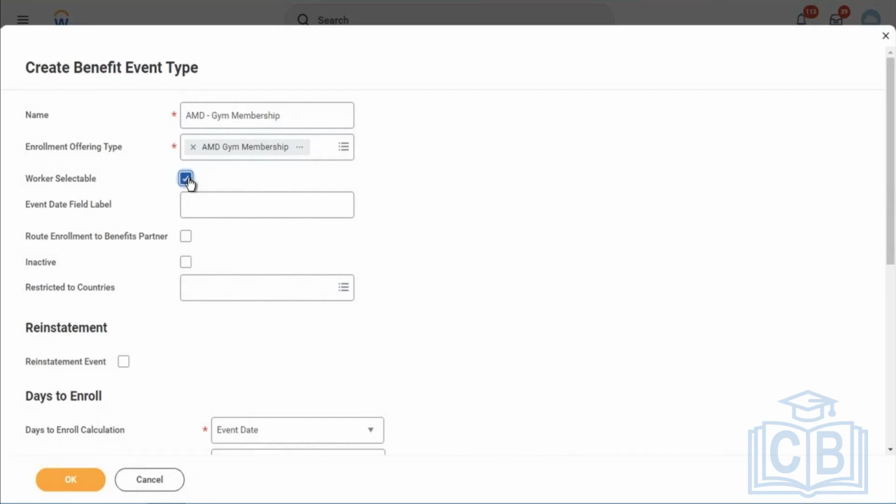Okay, so let's say the employee is worker selectable, event date field label. If you're not giving any data, it will display the event date. So to make it easier to understand for the end user, what we can give is your team membership started. Maybe in real time we are not going to give the same answer, just for our understanding.